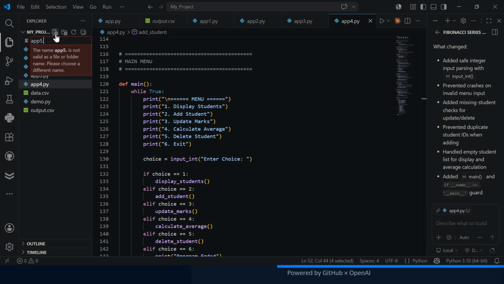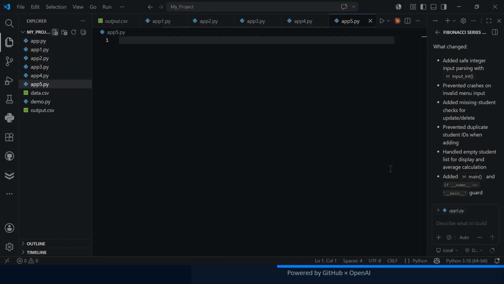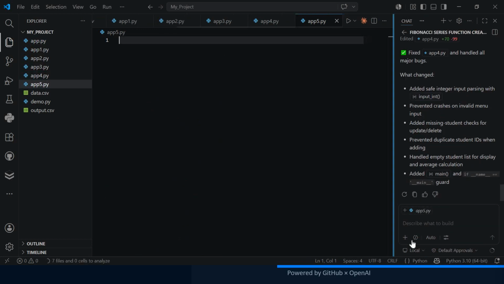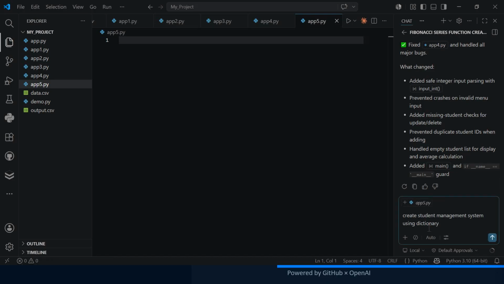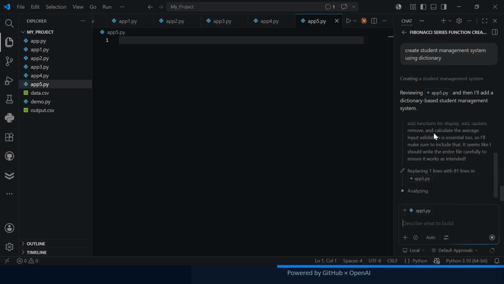like app5.py. And here I'm asking with the chat. I'm simply asking GitHub Copilot to create the student management system using the dictionary. So dictionary is our data structure where it will perform some kind of create, update, delete operations using the dictionary, not like a list.